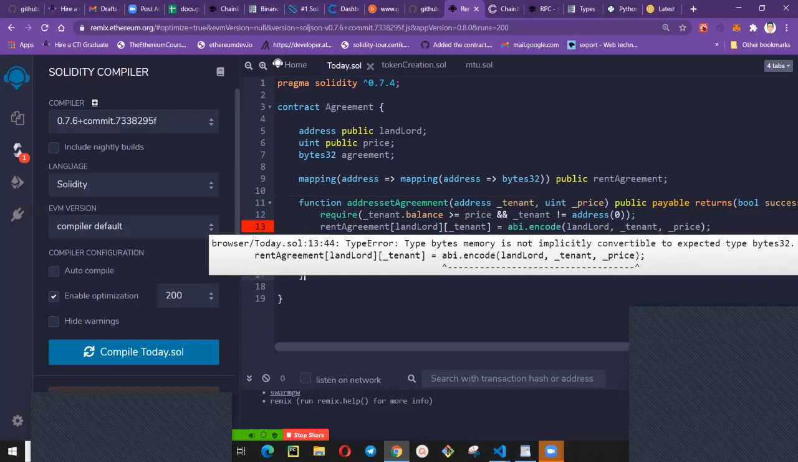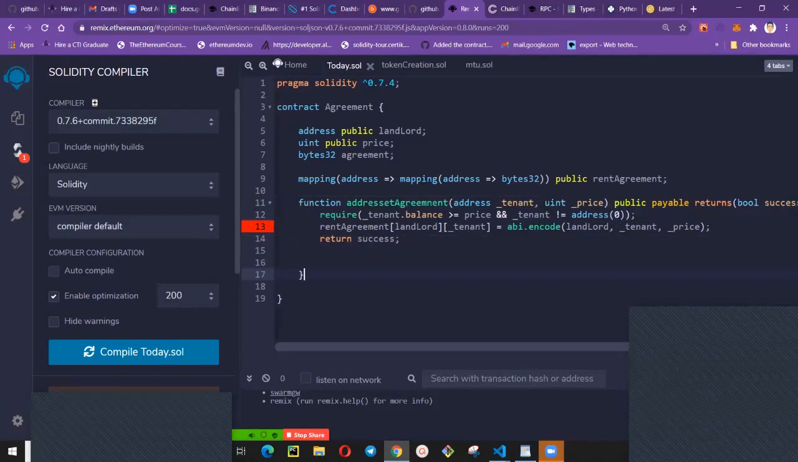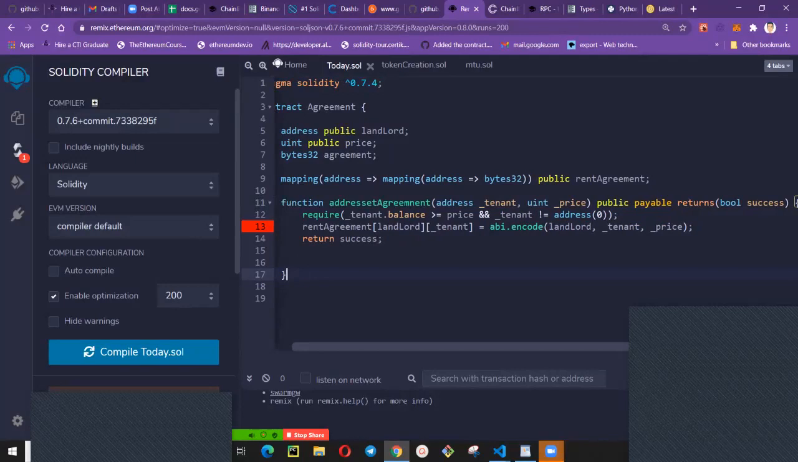So here the error we are getting is this. It said type bytes memory is not explicitly convertible to expected type bytes32. What we are trying to do here is this. I am assigning the return value of this ABI encode, and this ABI encode returns a bytes object. And here I'm expecting bytes32. Converting this bytes to bytes32 will throw an error. So what I'm going to do is return this back to a bytes object, so I'll be expecting a bytes object here and not bytes32. So I compile it again.